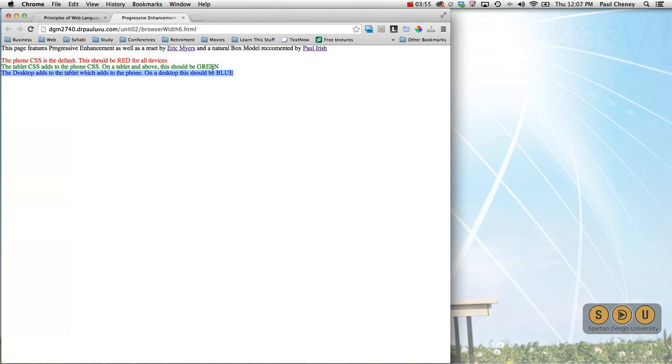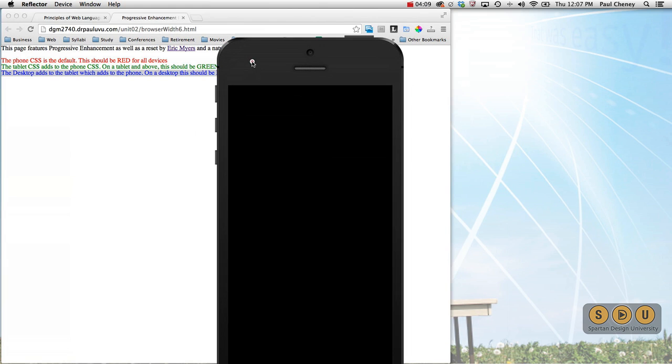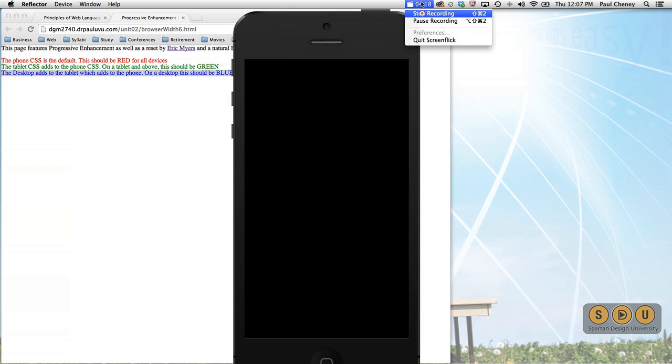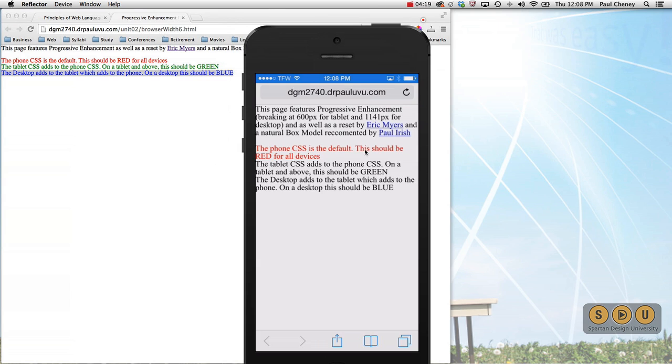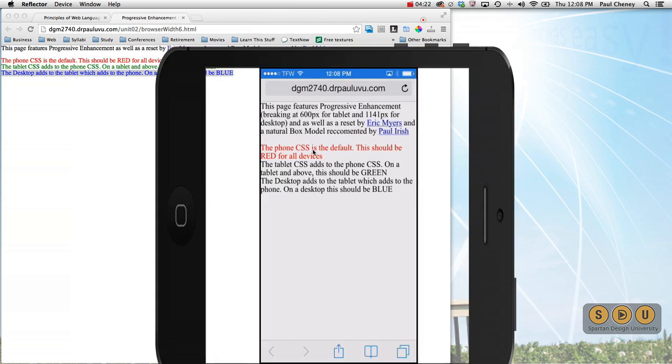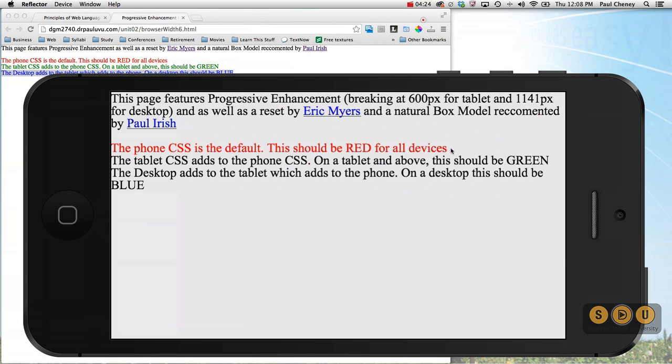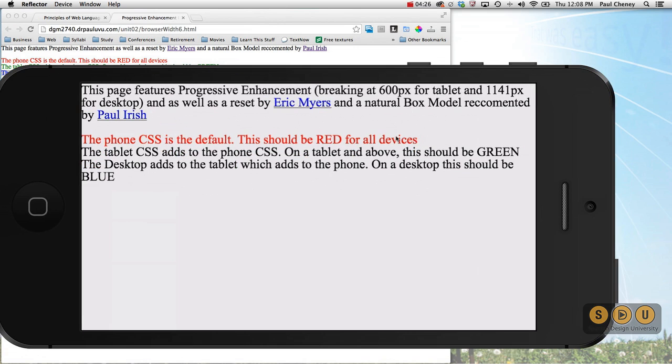Now, I've broken this one. Instead of breaking it at 550 as in the previous example, I've now broken it at 600, which means that on my phone, when we take a look at that, let me pull that up here. Here, I've got the 320, which is red, and when I flip it to landscape, it's still just the top one that is red.